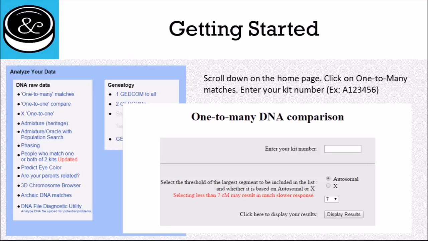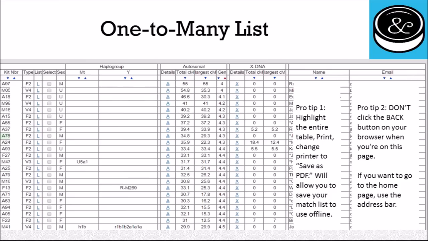Most people that are using this are going to keep it here on autosomal, which is the test that analyzes 22 of your 23 chromosomes. I like to leave this at 7. I think that's a good matching threshold. You can put it down to as low as 6 or 5, but keep in mind that there's going to be quite a few false positives at that threshold, and your list is going to take longer to load. And then you're going to see this page.